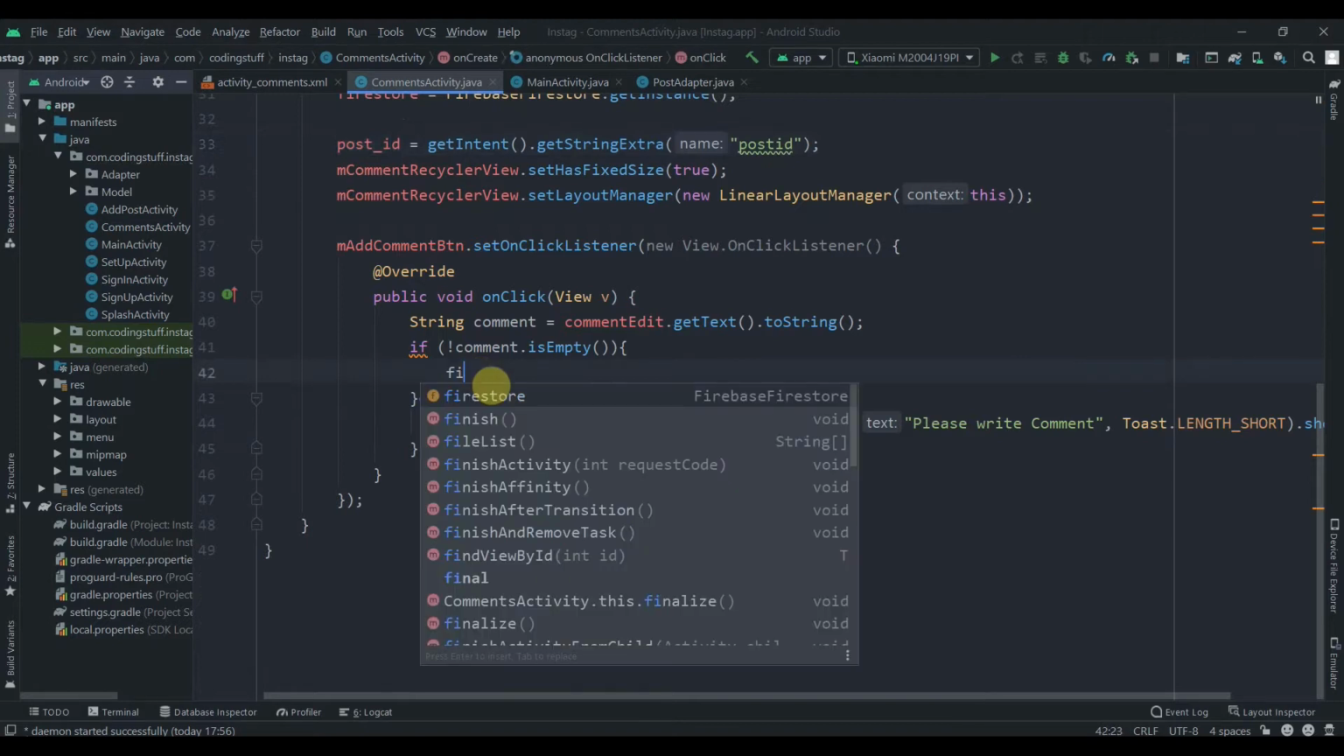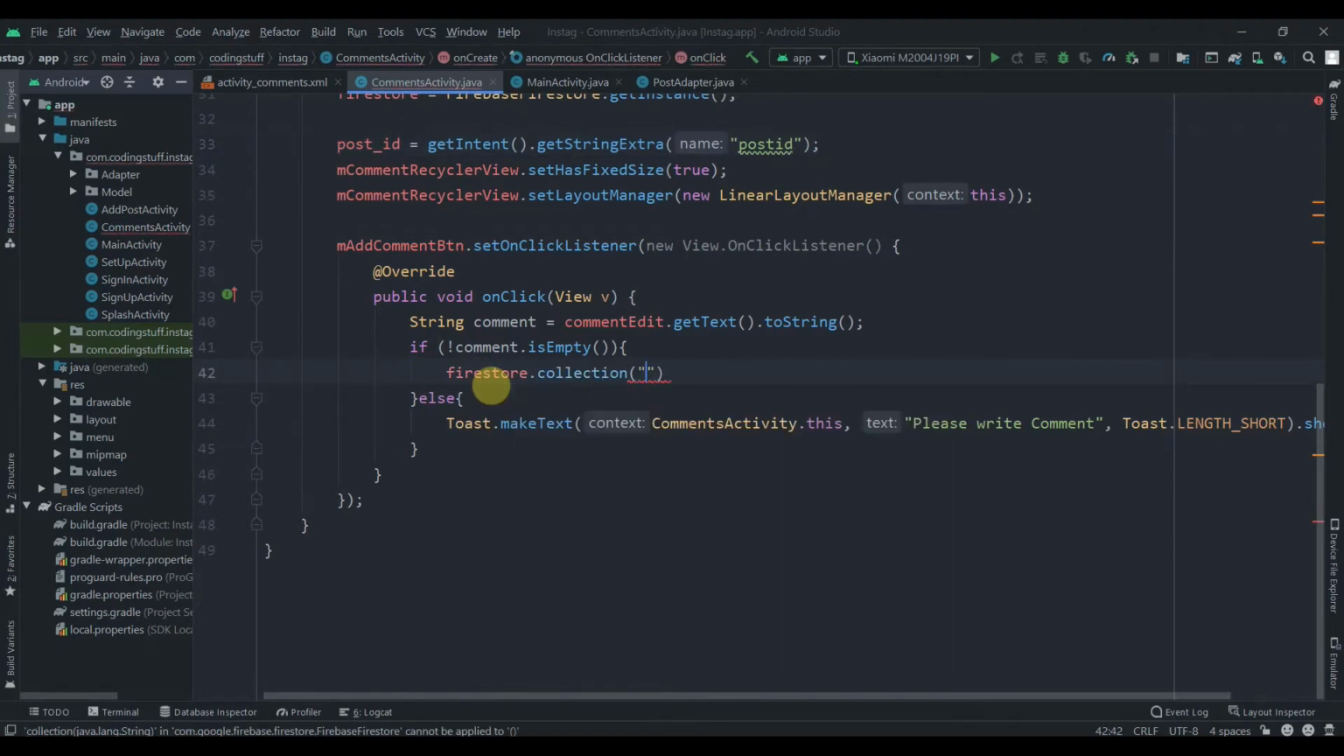So we'll just call our firestore dot collection. So we have Posts plus the post ID, then concatenate with comments, so slash and comments, and we have to provide slash over here as well.